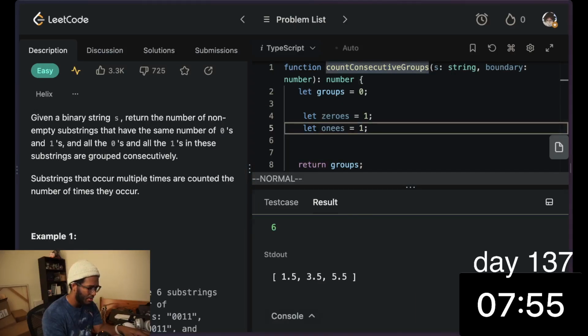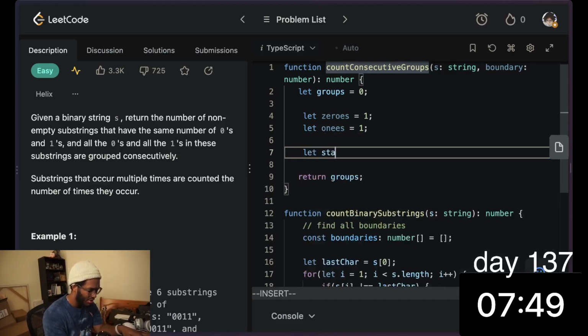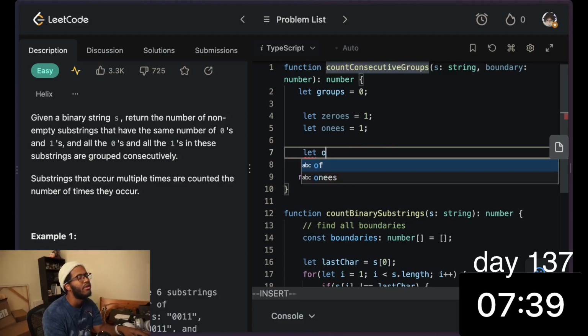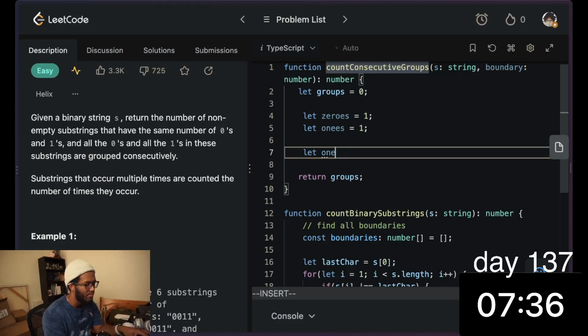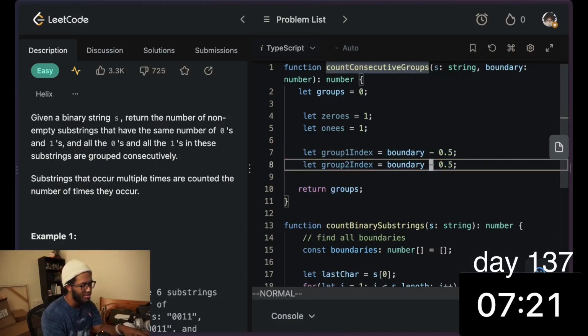And then once that is true, what we just want to do is say starting index is going to be equal, or just call it ones index. This is kind of arbitrary, it doesn't really matter. We can just actually call it group 1 index is going to be equal to boundary minus 0.5, and group 2 index is going to be equal to boundary plus 0.5.